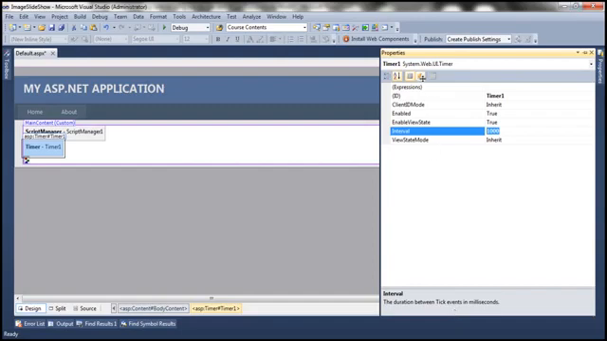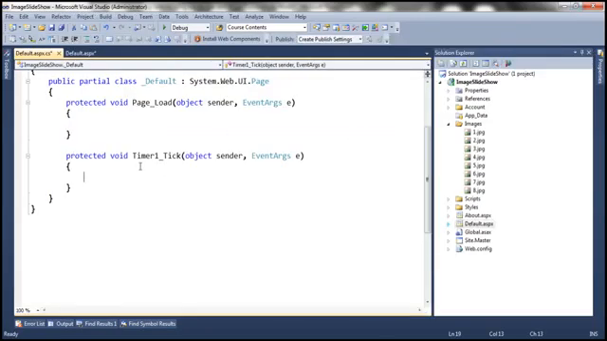Okay, so the next step is to actually generate the event handler for the tick event. So here we have the tick event. We can either double click here, or we can double click on this control itself. Since the tick event is the default event for this timer control, an event handler will get auto generated for us. Now what we are going to do here is write logic to change the image dynamically that's being displayed within our image control.